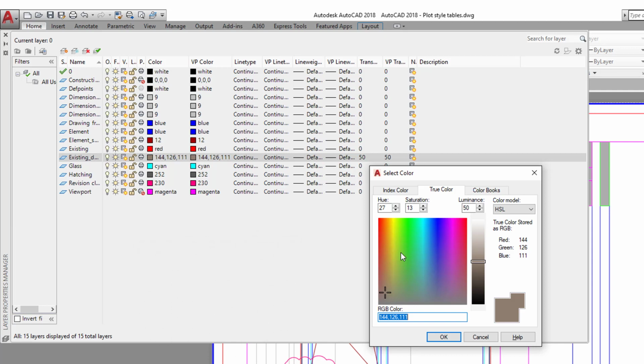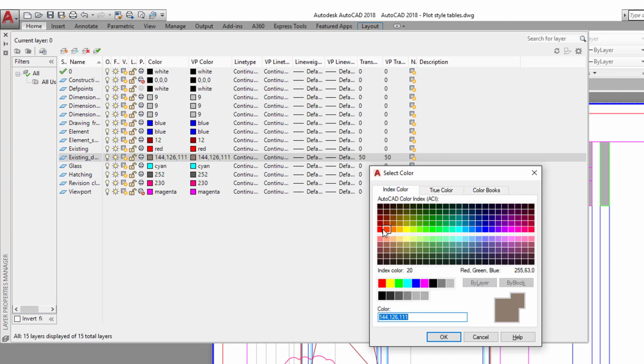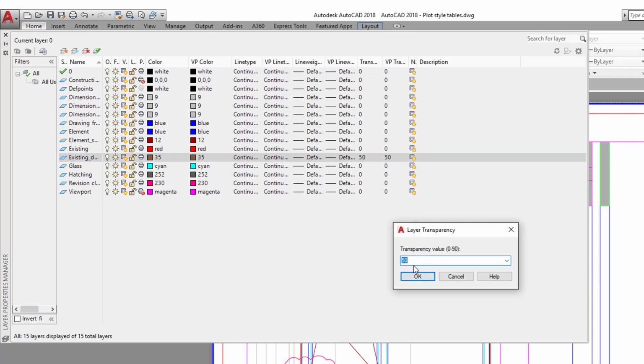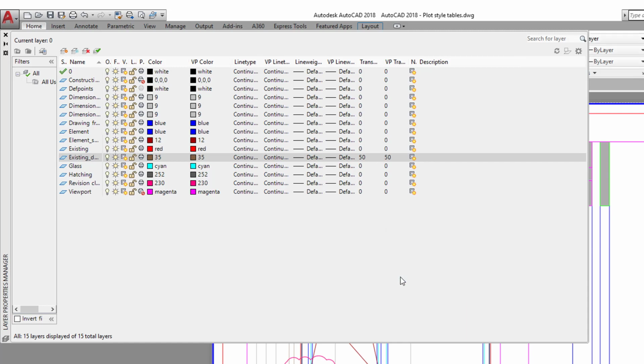So what do we do? Well, we have a number of possibilities. The simplest one would actually be to change this from a true color into an index color. So I could pick an appropriate color here. I would say that's pretty close, just a little bit darker. I could then say I'll stick to color 35. And then what I could do would be to add a little bit of transparency to it. Let's put it up to 60. And it will be very similar to how it was before. So that would be one option.